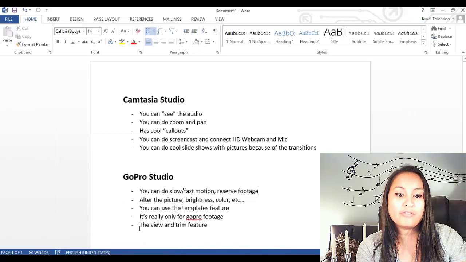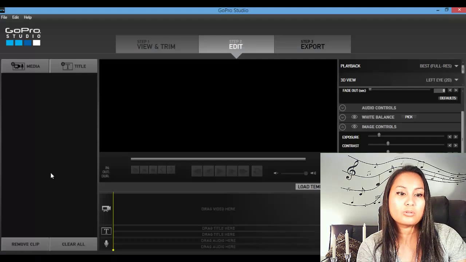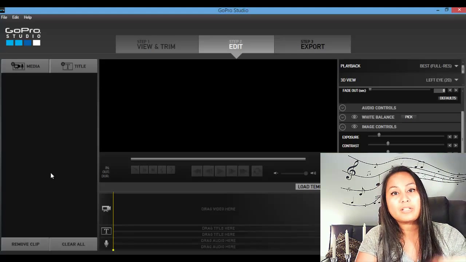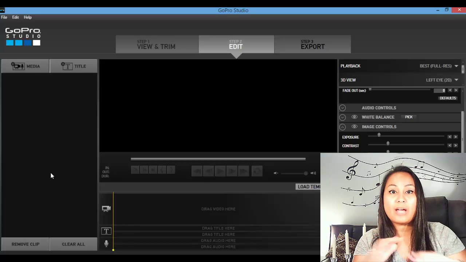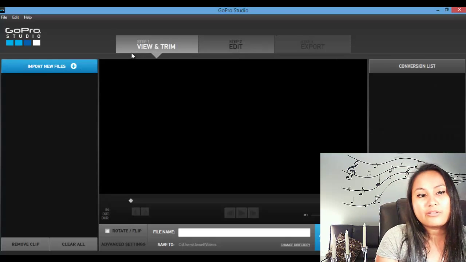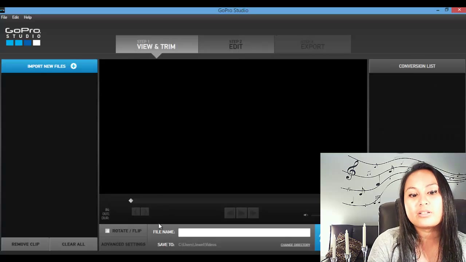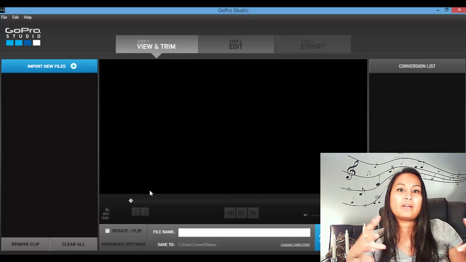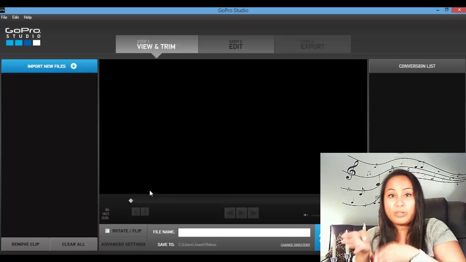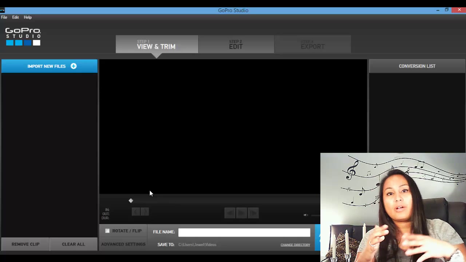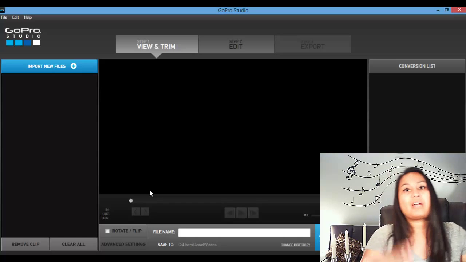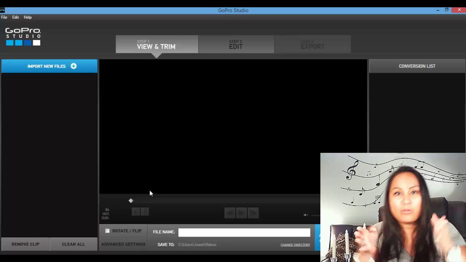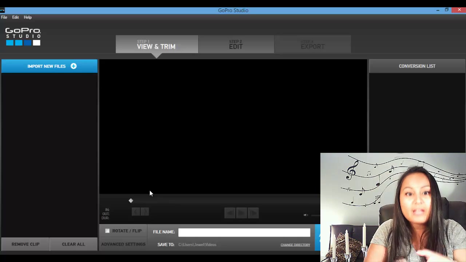And the view and trim feature is also really handy. When you upload all your clips and you're starting a project to edit, in the first section here you input all your files and you can go through them. Let's say you have one clip with a bunch of clips within it that you want to use. If you were to do that in Camtasia, you would have this one chunked clip and you would need to keep taking that same clip over and moving things over within that.